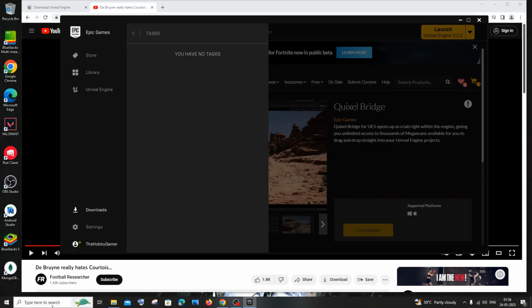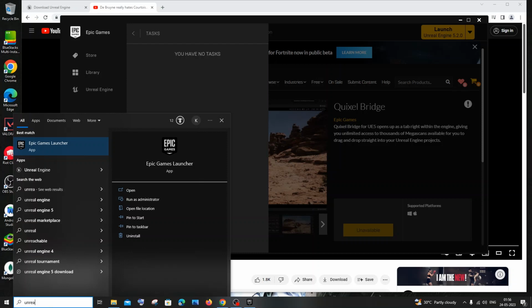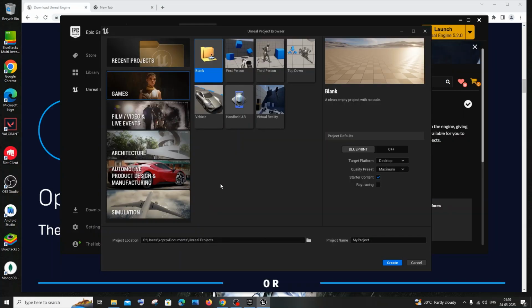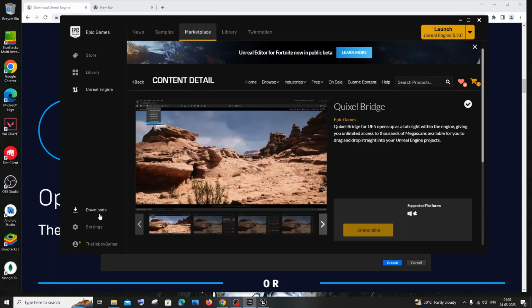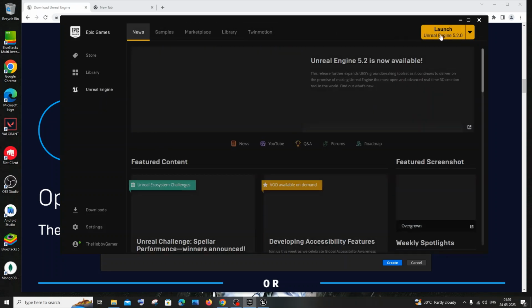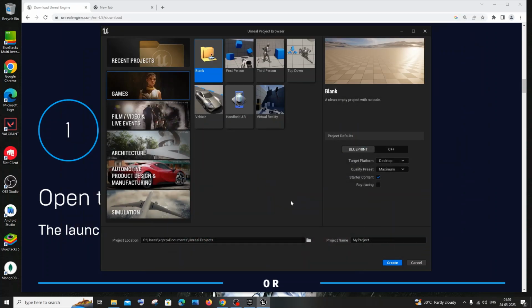After this, if you go to search and type Unreal Engine, you'll get this under apps. You'll have Unreal Engine. If I click it, after some time you'll get the Unreal Engine interface like this appearing over here. If you can't find it in apps, you can go to downloads, click on Unreal Engine, and there you'll have launch Unreal Engine. If you click on this and launch, you'll automatically get the Unreal Engine interface like this, and you can click on blank project or anything, and then click on create.